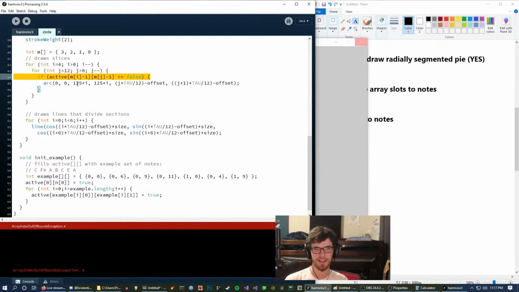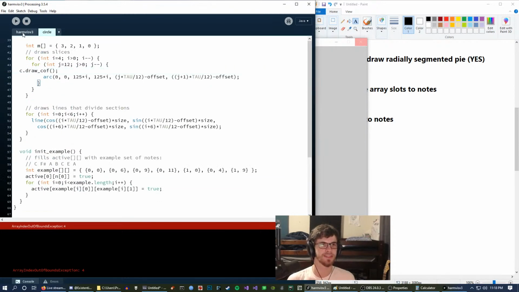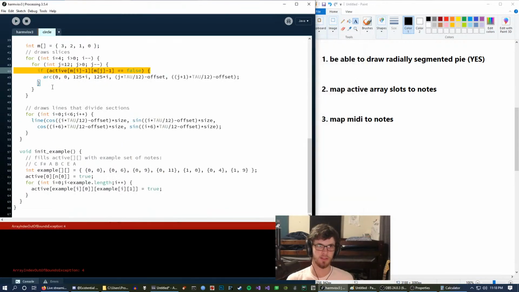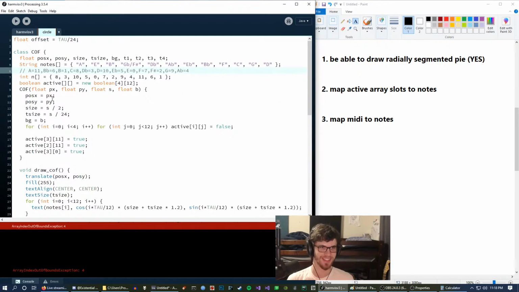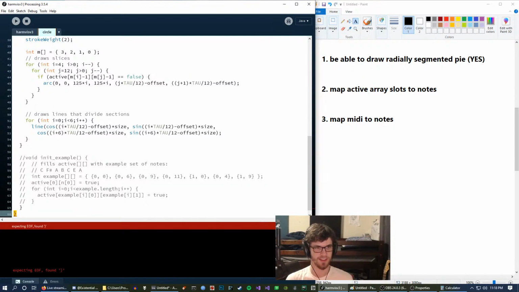I'm trying to make a circle of fifths visualizer, Kevin, that will take MIDI data in real time and draw little pie segments. I have an example. Well, I would have an example if I could get this working. No. Actually, if I just comment this out, it should work fine. Oh, no. Never mind. I can't just comment it out, apparently. Here, let me comment this entire thing out.